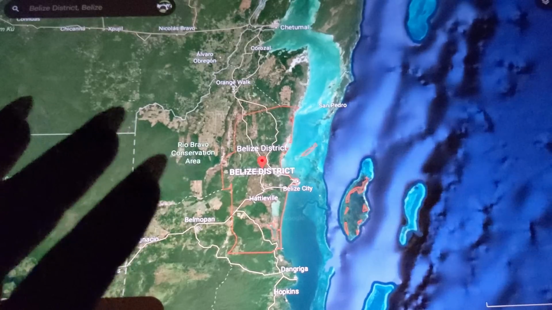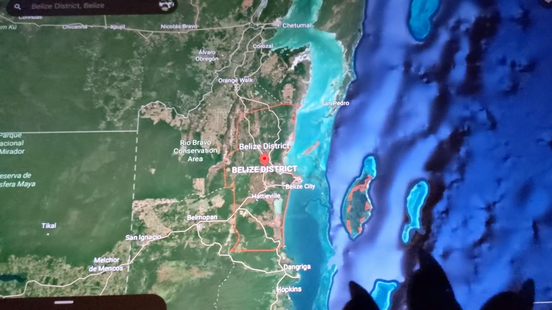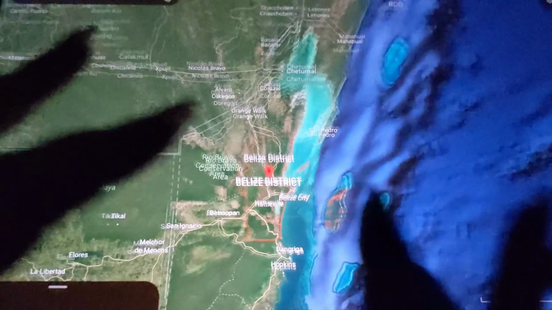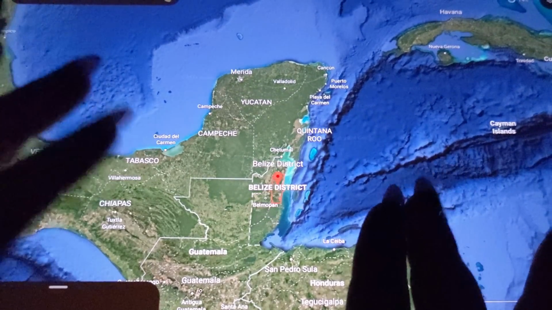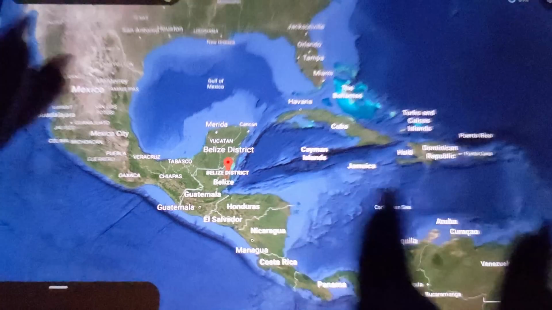Here we are in Belize District. I need to slide to the side here. There we go. Okay. Let's zoom out so you can see exactly where we are in the world. If you're not quite sure where Belize is, that's okay. It's one of the lesser known countries of Central America.